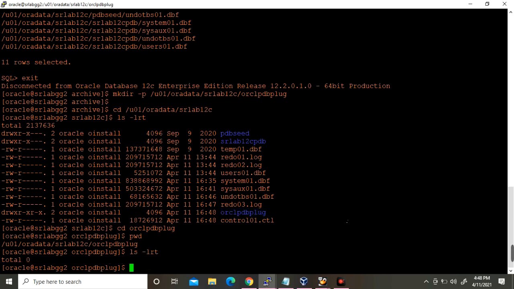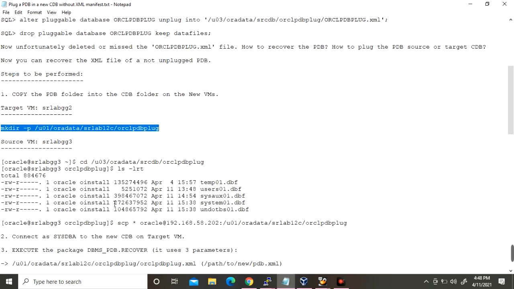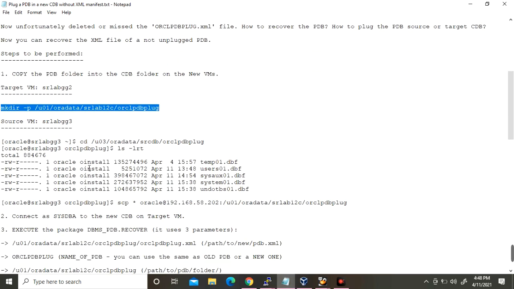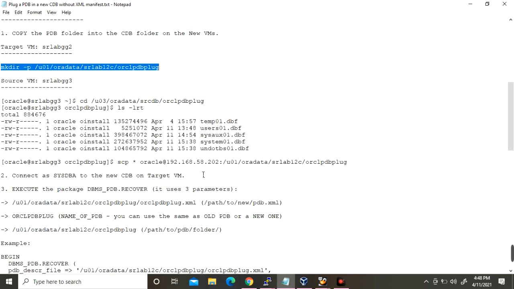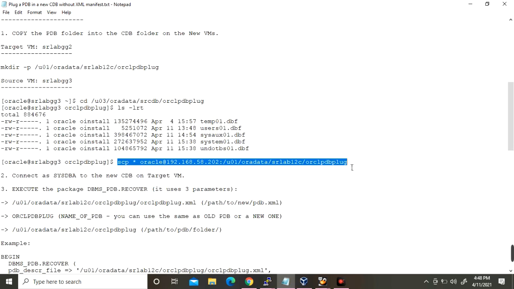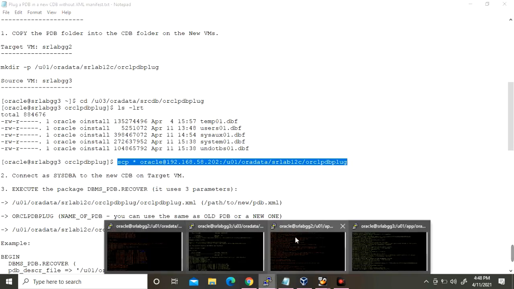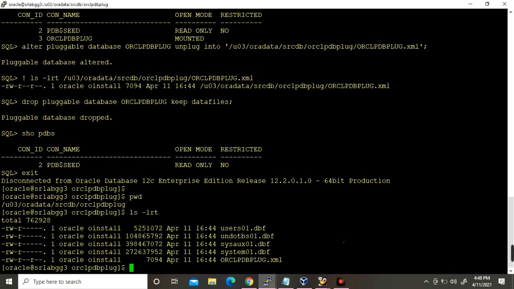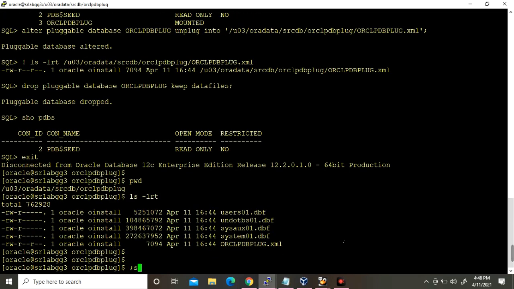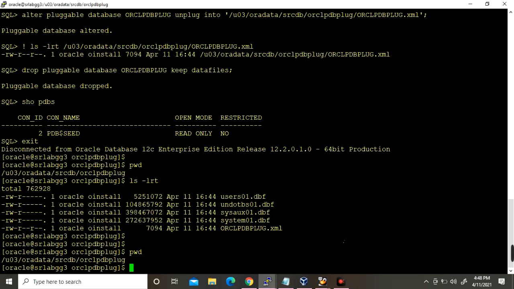Nothing is there yet. Now, from the source VM, all the PDB files we need to copy into the target CDB folder. Now I'm going to SCP this folder. This is the source side. I am going to SCP these folders into the target PDB folder.